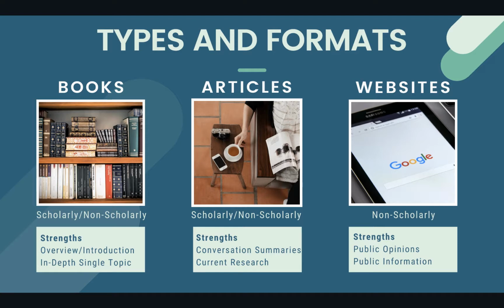Websites are not usually scholarly. However, websites can inform you about public opinions and public information for your topic.